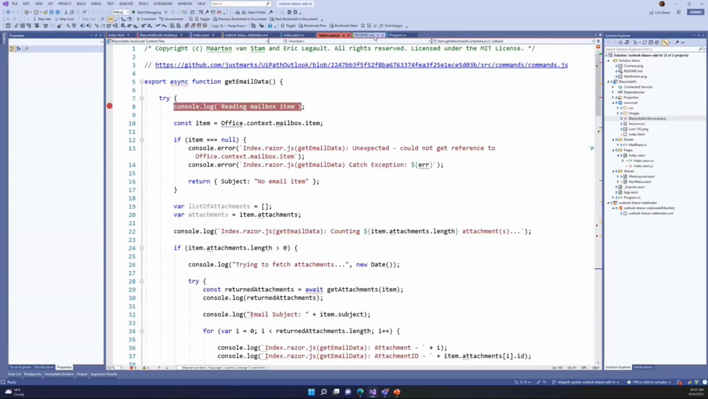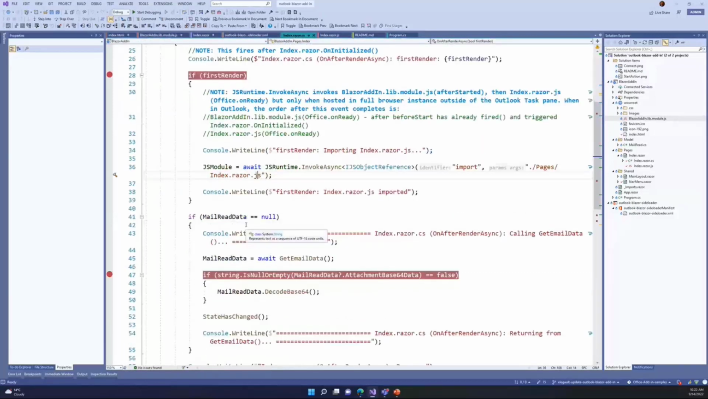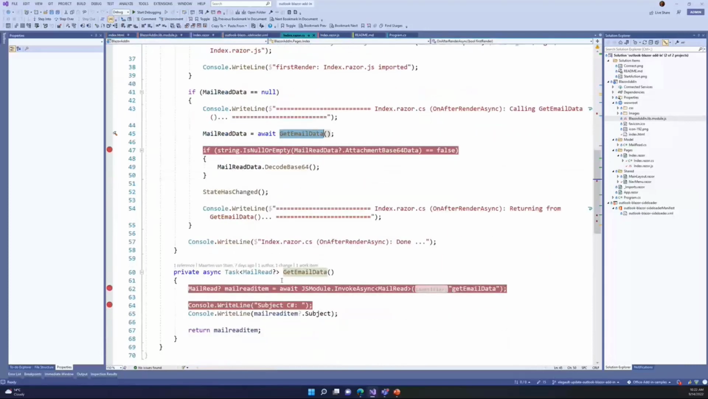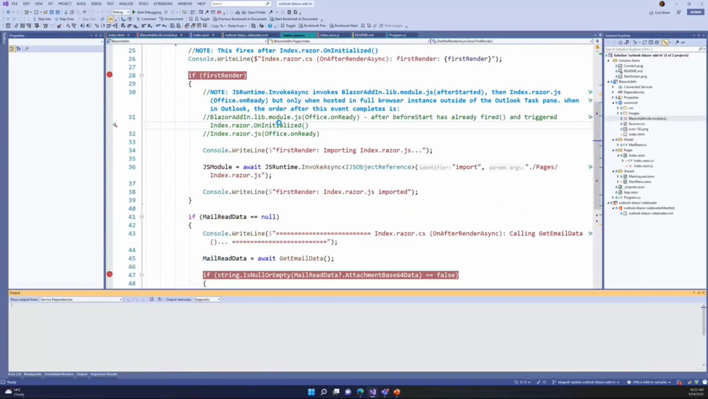so that it's rendered in our actual Razor page, where we have some components set up here to grab data from this mailReadData object that we're setting in the C# class by calling this await GetEmailData function that's going down here, calling a JavaScript function in that JS file to get the data from it. And once that object is populated with data, then the Razor component can render it. So let's hit F5 and hope the magic happens.